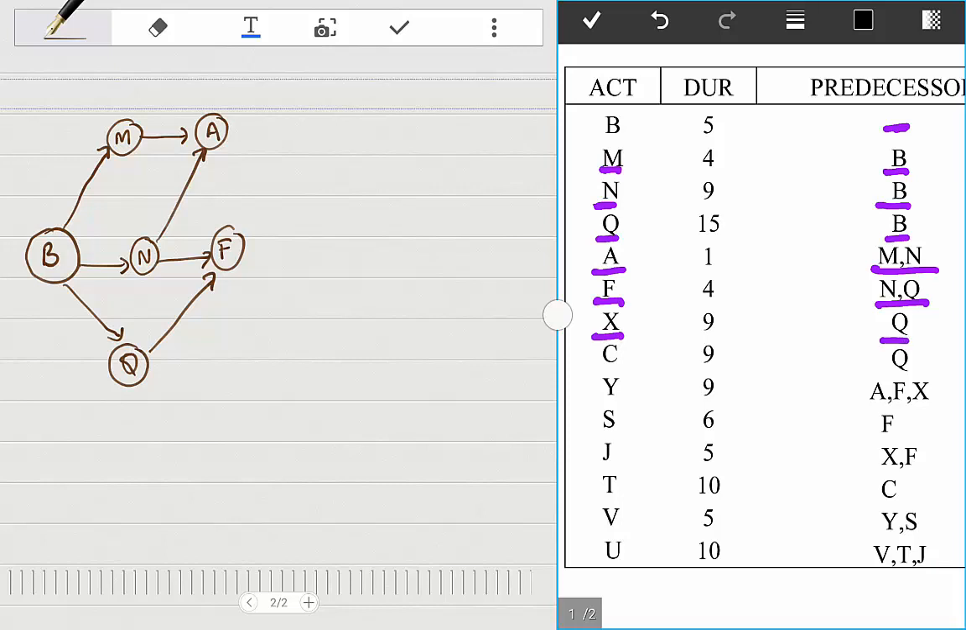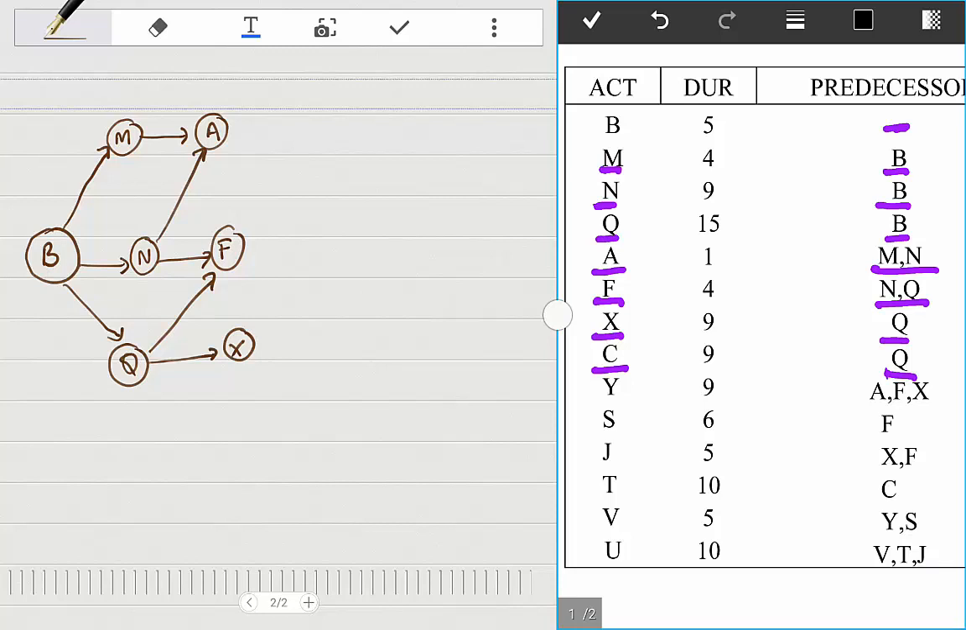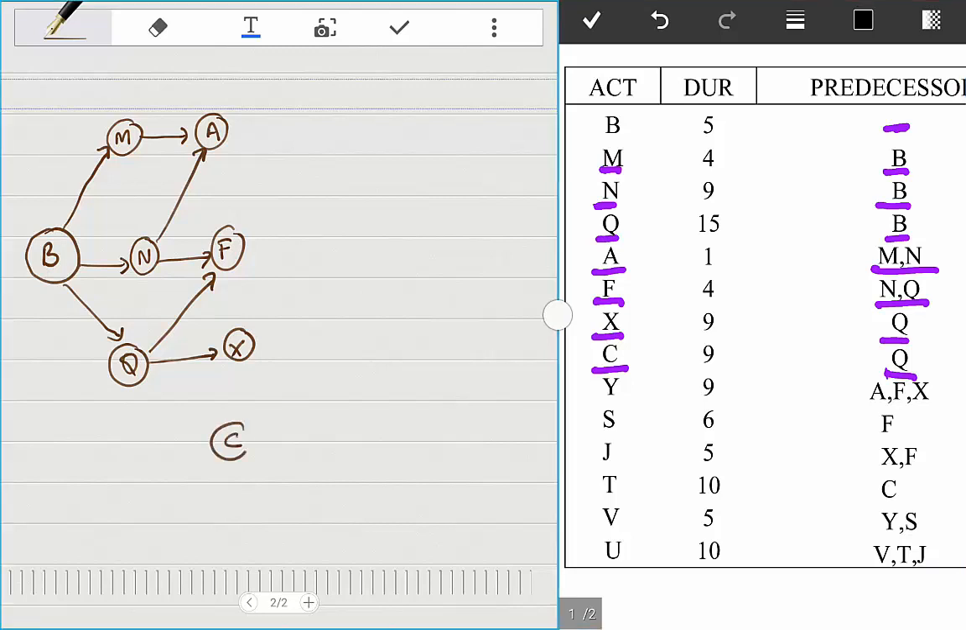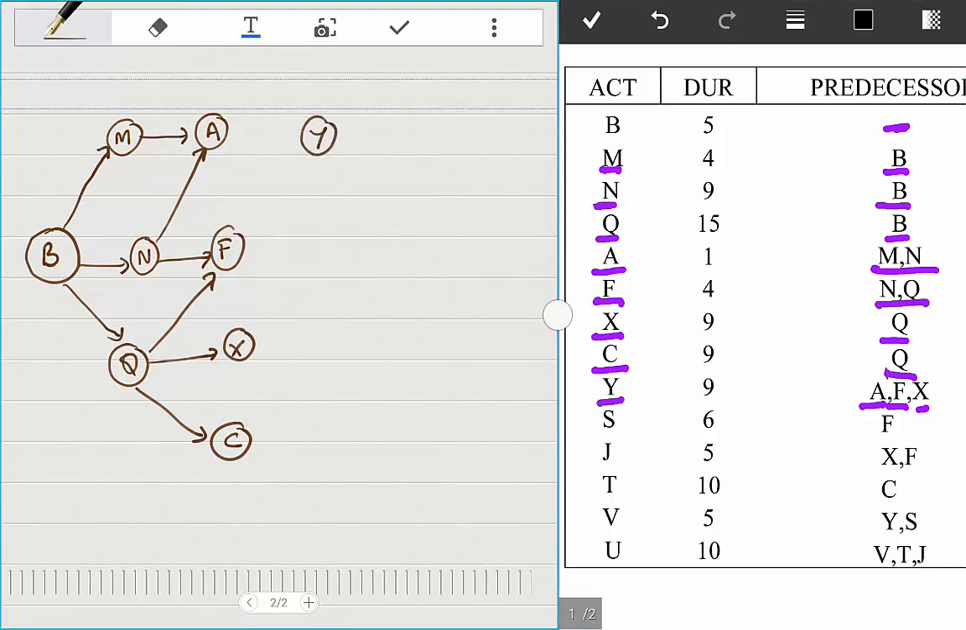To get started on X, we have to finish Q. To get started on C, we have to finish Q. To get started on Y, we have to finish A, F, and X.